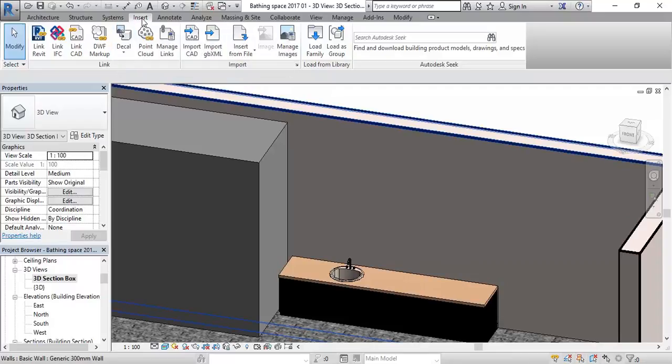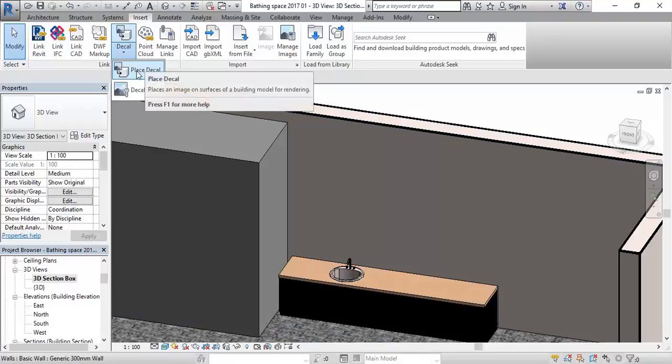You'll find the decal tool on the Insert tab. It's probably easiest to work with it in a 3D view like this, but it does work in any other view. So you could be in an elevation, section or, of course, a plan view. But personally, I find it much easier in a 3D view. Then you start by clicking on the arrow under decal and going to place decal.